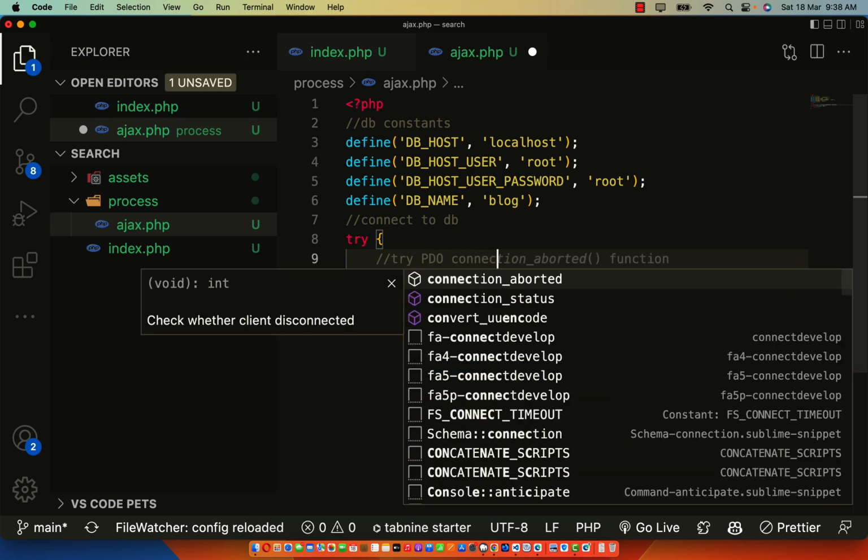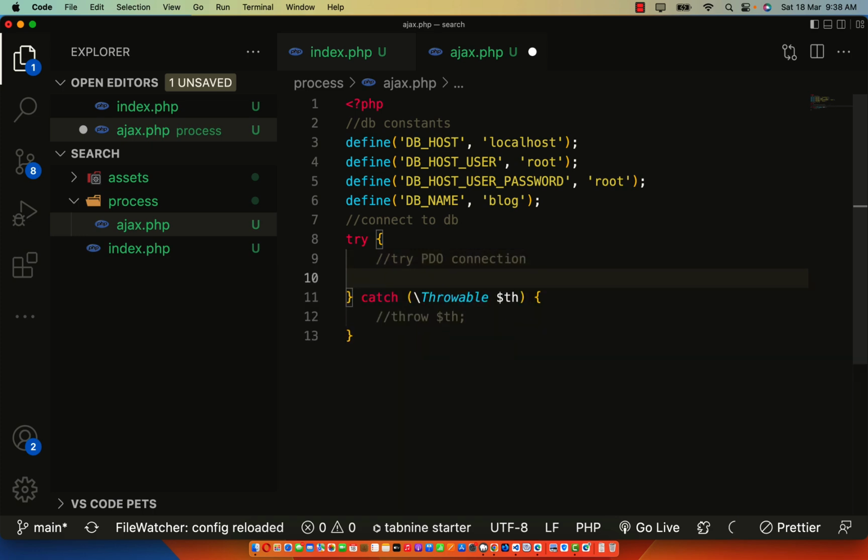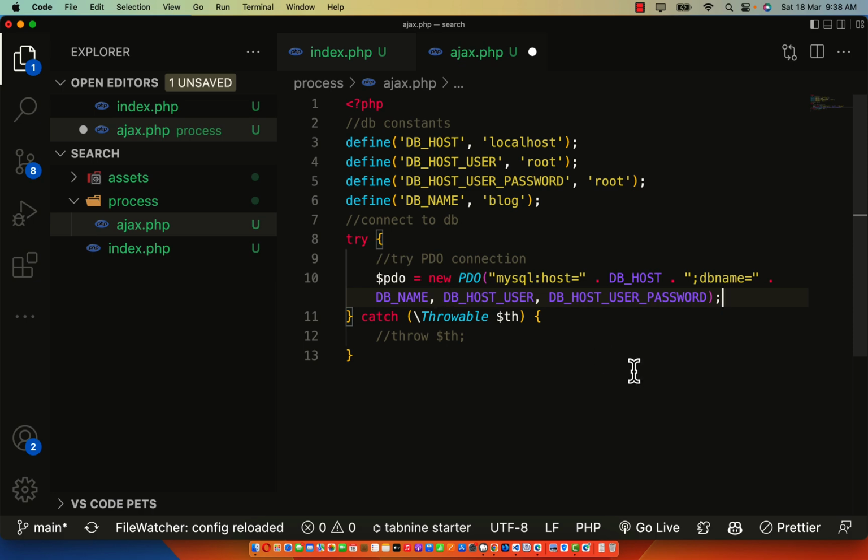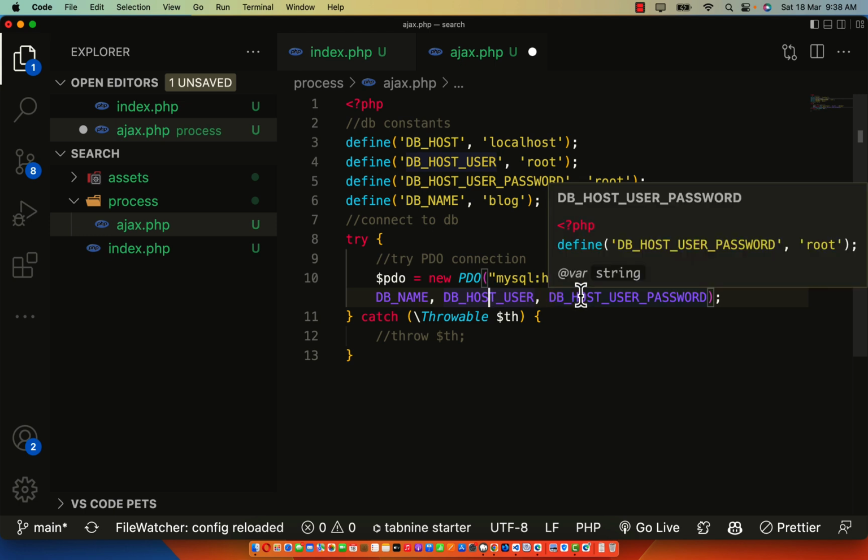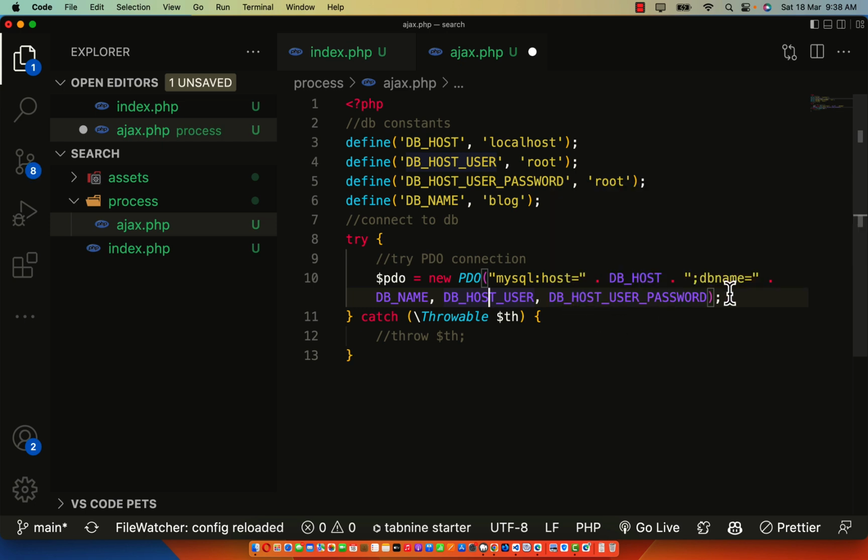PDO connection. Okay, so here we have our PDO connection instance being created. Here is the PDO class, so here we have new PDO. We target the engine of MySQL, and the host is DB host. The DB name is DB name, and the DB user is the host user, and also the password is also replicated. Awesome. The next thing we are going to do is to process the connection.